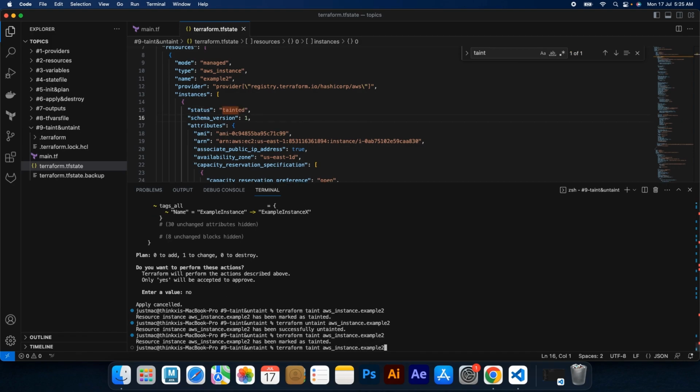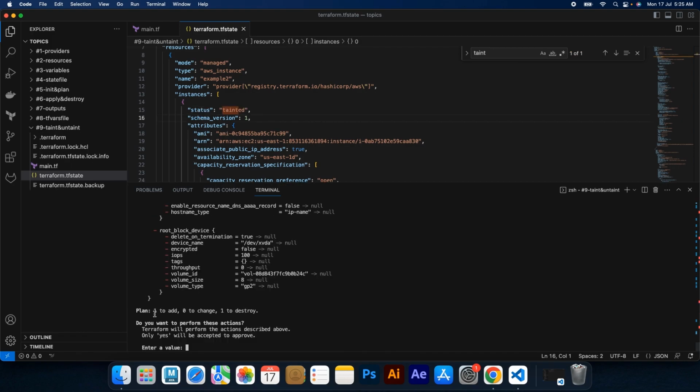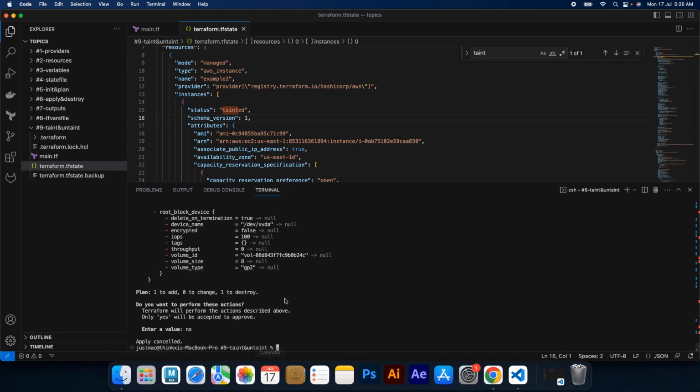Let's do terraform apply. So it says 1 to add, 0 to change and 1 to destroy. So something is getting destroyed and something is getting created. What is happening is our instance is getting destroyed and recreated instead of just being modified. So that is taint and untaint.